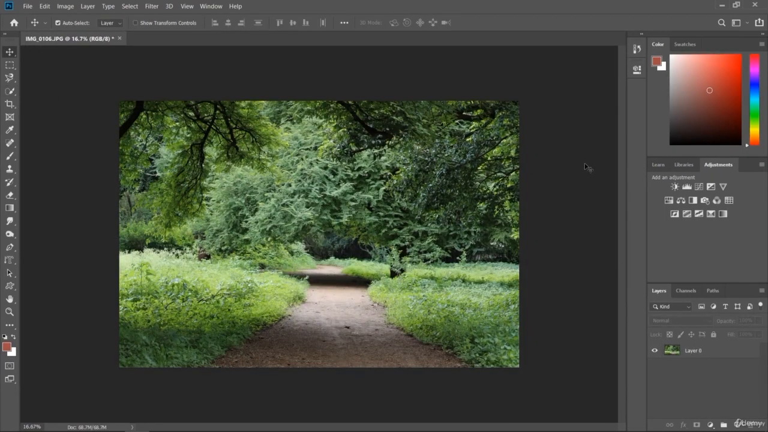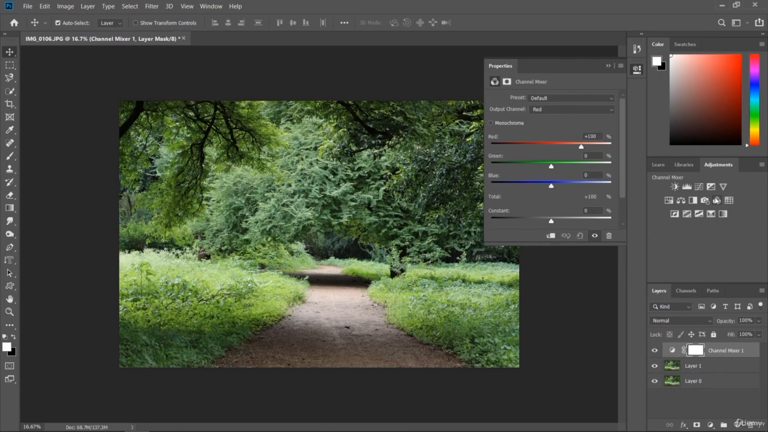Hey, welcome back friend. Here in this lesson you are going to learn about the channel mixer adjustment layer in Photoshop. So let's learn about this. So here we got an image of a forest road that has a lush green and dense forest in the monsoon season. So here we want to just create some adjustment layer.